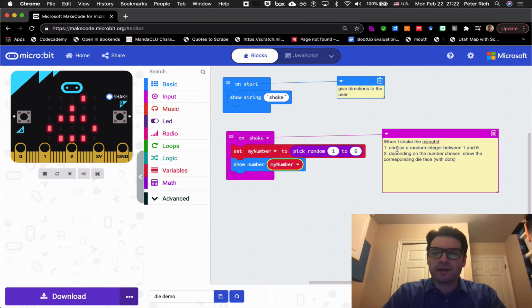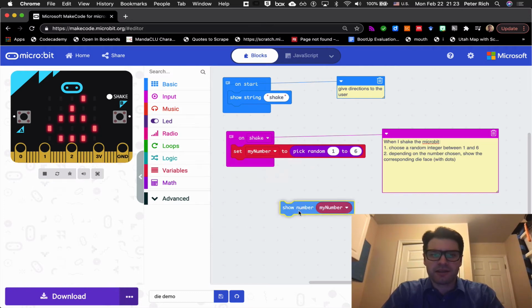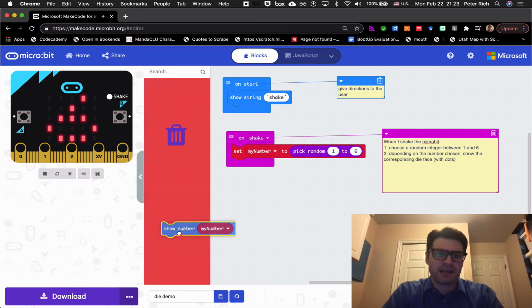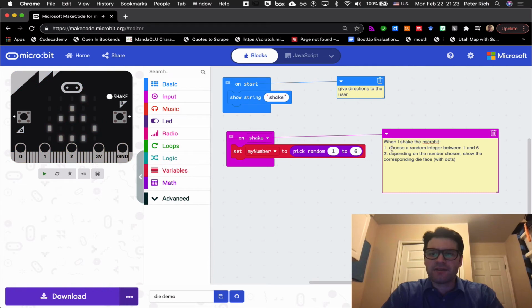Of course, we want to do a little bit different. We want this to actually have the dot notation that you normally see on the face of dice. So what we're going to do, instead of showing this number, is create the face of our die. So let me show you how you would do that. I'm going to drag this show number, my number, off to the side and trash it. I still need to choose that random integer, which is what this first thing is doing. But now I need to check which number was rolled so I can change the face of the die accordingly.